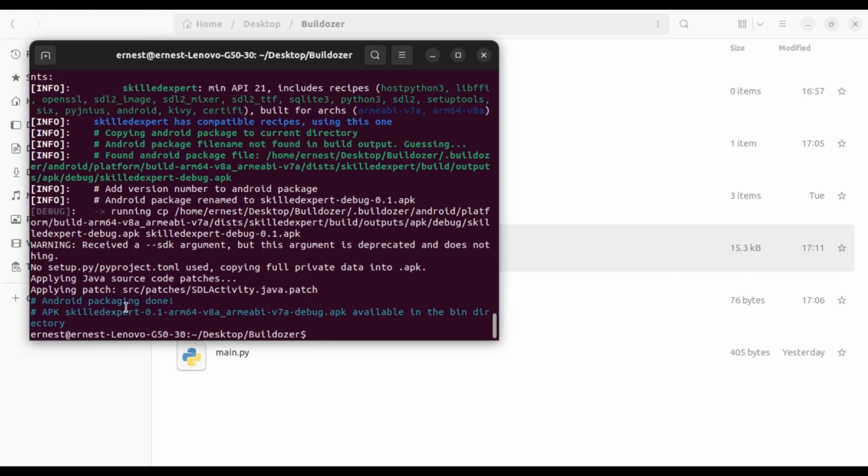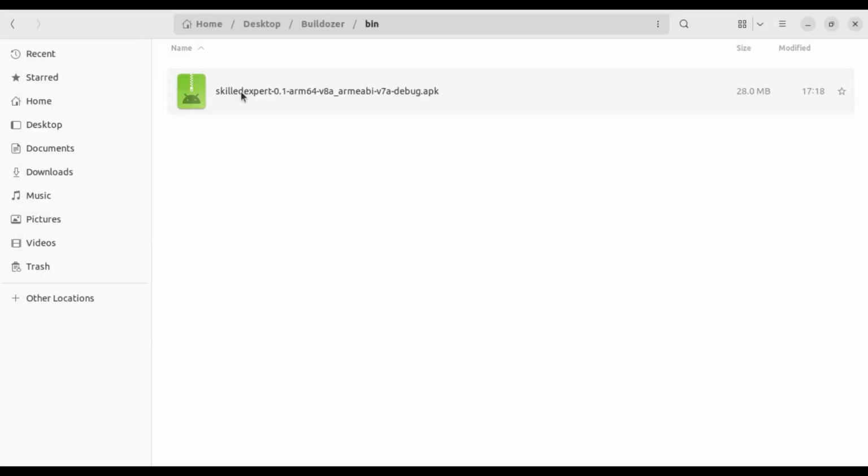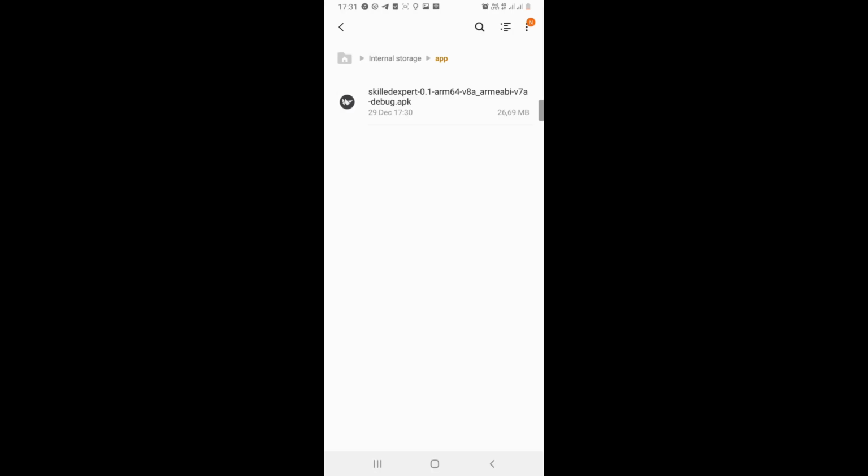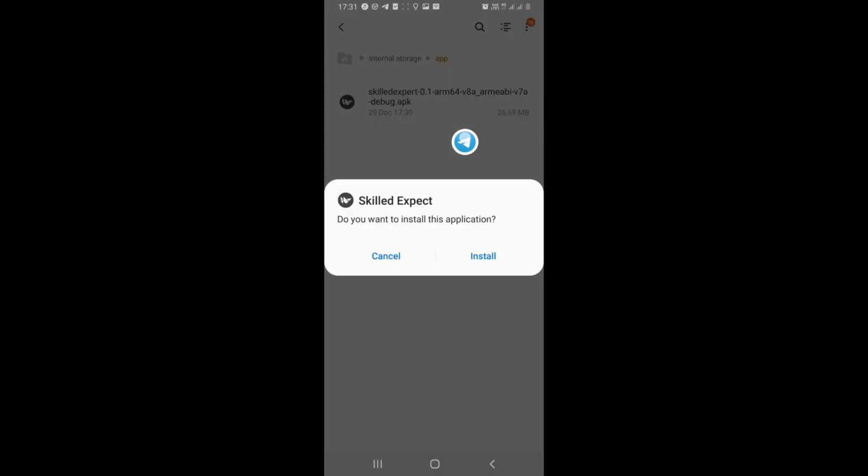Alright, as you can now see, it's done. So APK skilled expert 01 available in the bin directory. If we go there, here's our APK. Once again, let's move it to our mobile phone and run it. Now we have our APK file. Let's go on and run that. We want to install it. Okay, as you can see now it's installed, so let's open it.